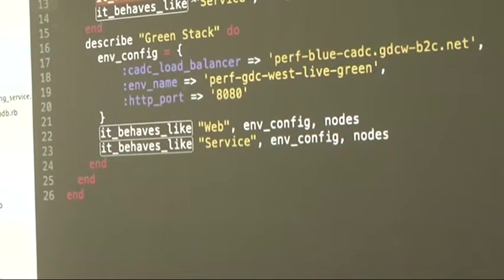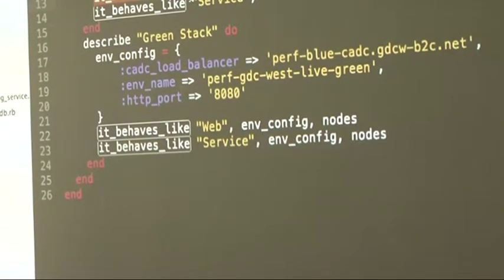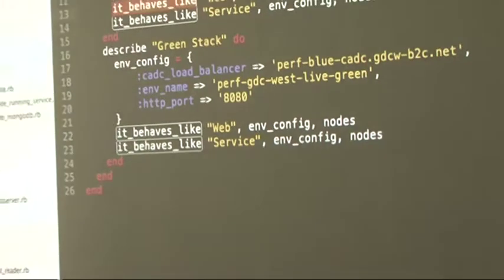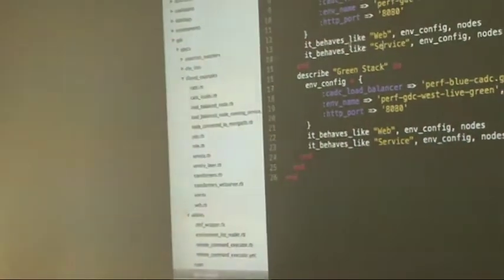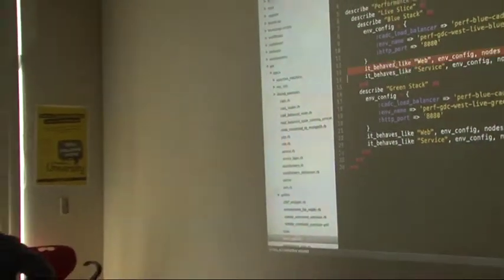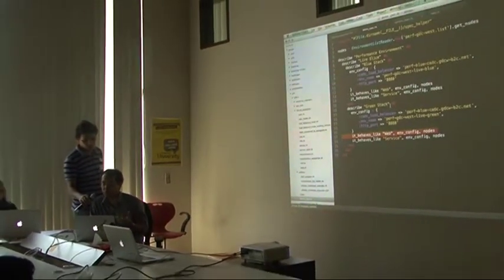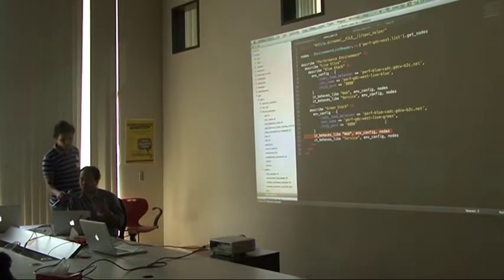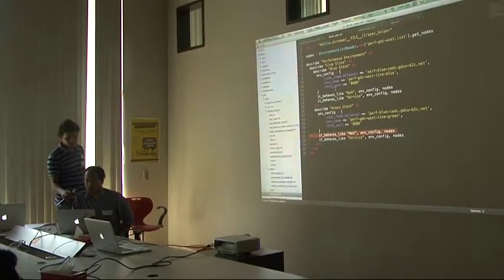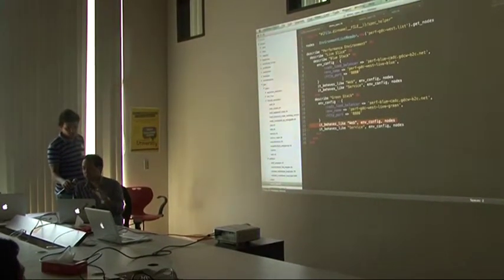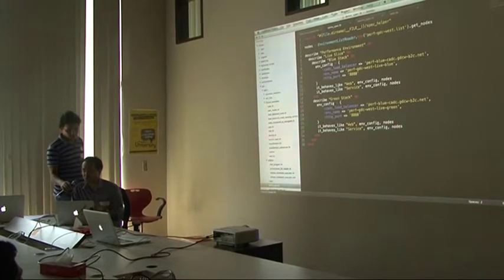Shared examples allow you to reuse test snippets, right? And if you see the same test snippet which says web, I'm able to reuse it over here because it will be basically testing the same things in both my blue and the green stack, right? So this is the high level specification of my environment. And if I go down to each shared example, right?